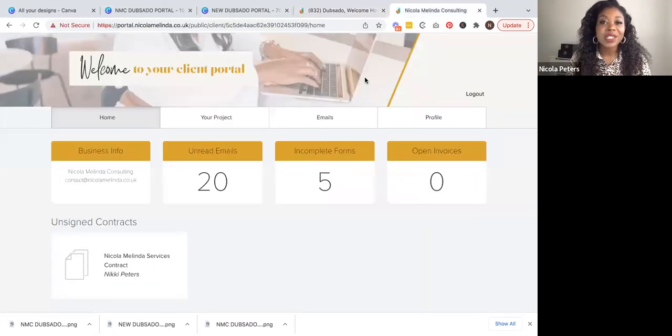That looks so much better. You guys, this is now going to be my new client portal, and I will also show you what the mobile banner looks like now that we've updated that as well.